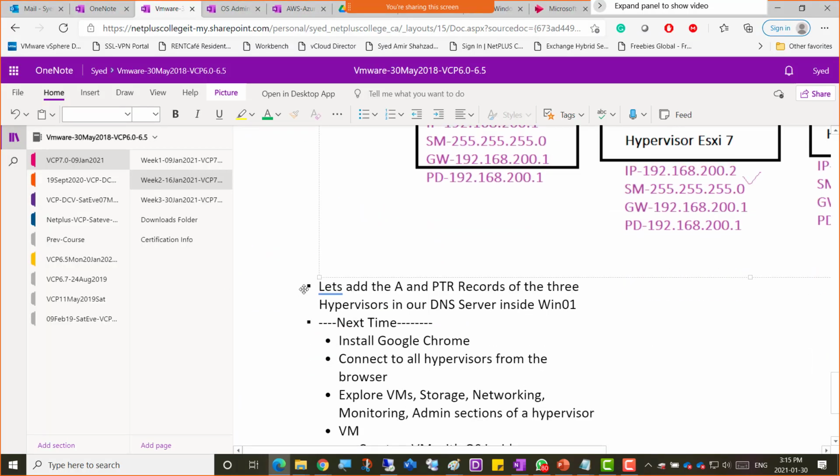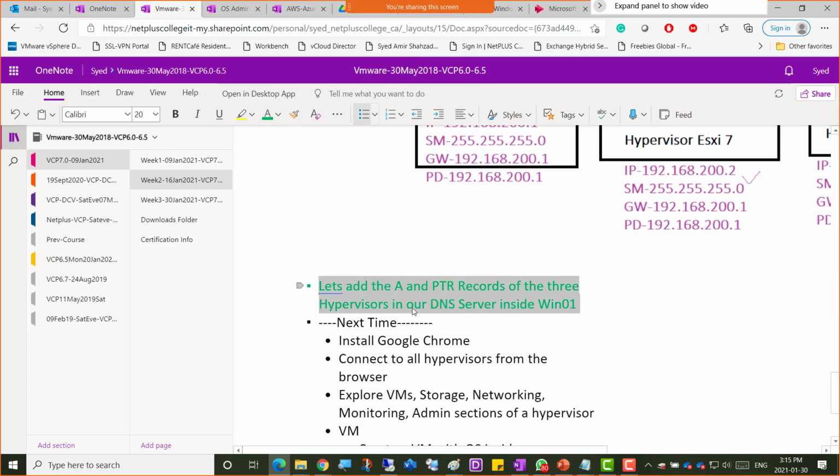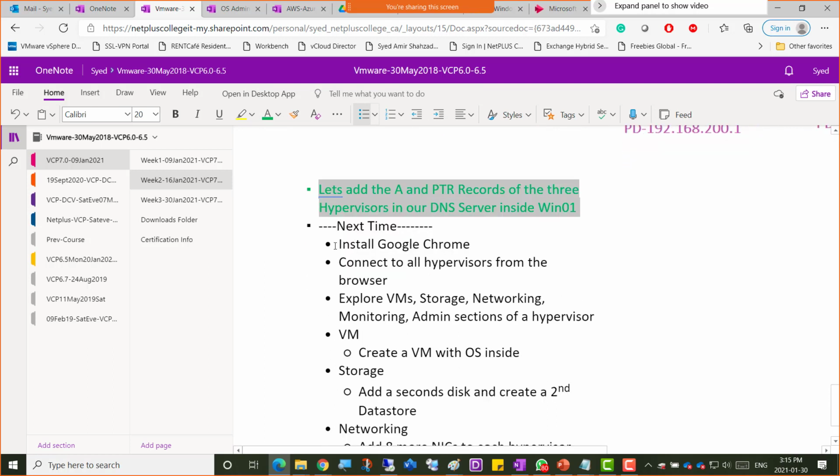So let's add a record. Oh, that's fine. I didn't actually need to. Now install Google Chrome, done. So connect to all hypervisors from the browser. Okay, let's do that now, and connect to the hypervisor.